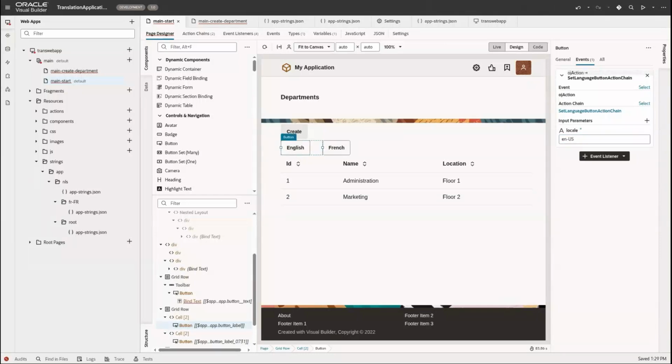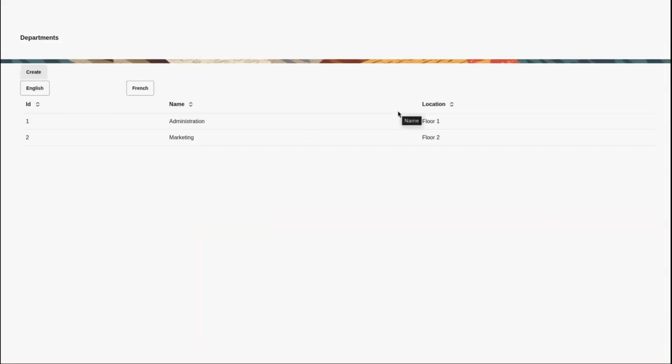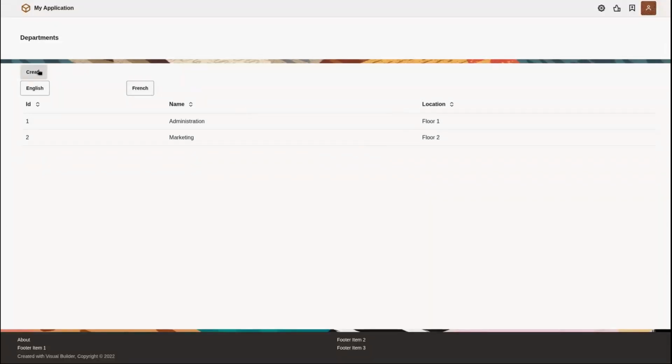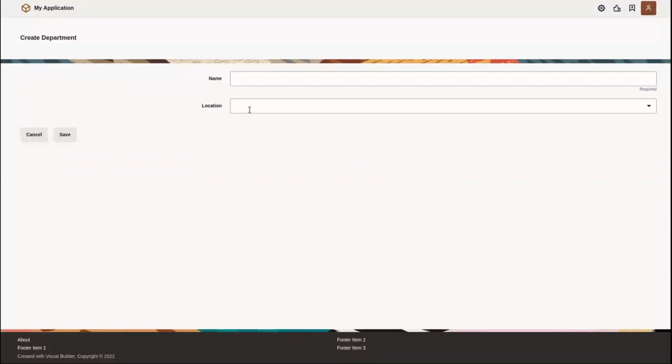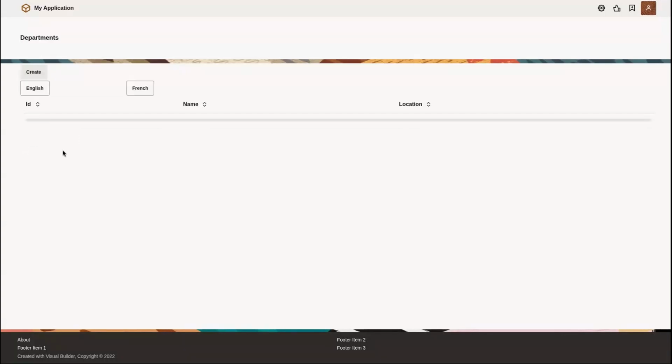Okay, I think, let me double check my notes. I think that is the whole thing. So let's give it a try. So let's run it. All right, so here we are in our English version. If we go into create, everything looks like it's still English. Let's switch to French. This should refresh the page.